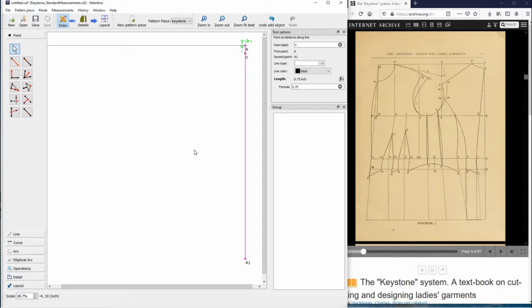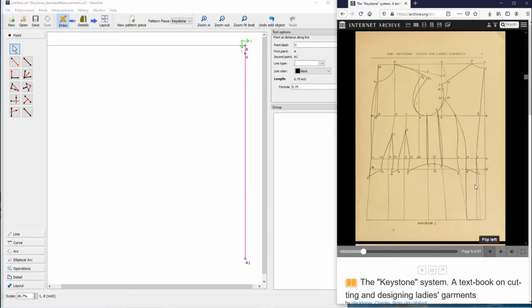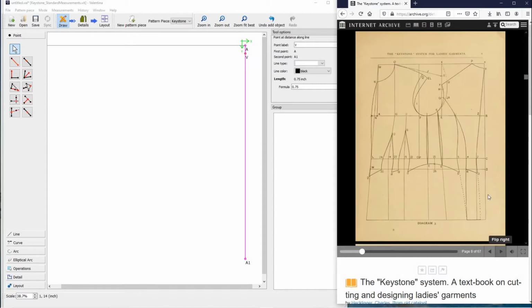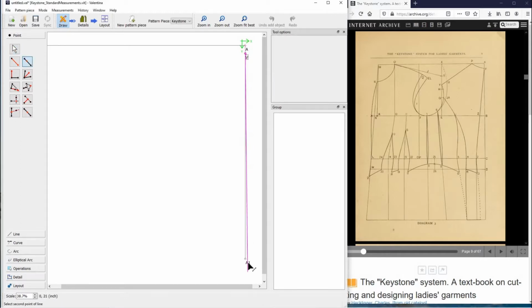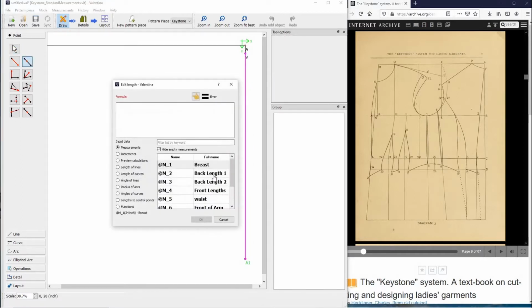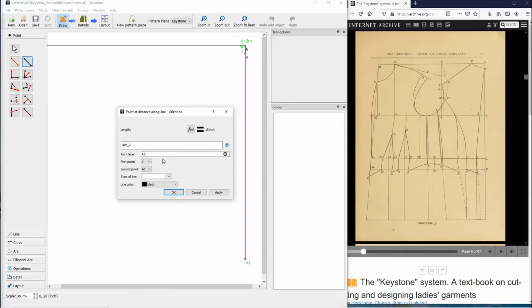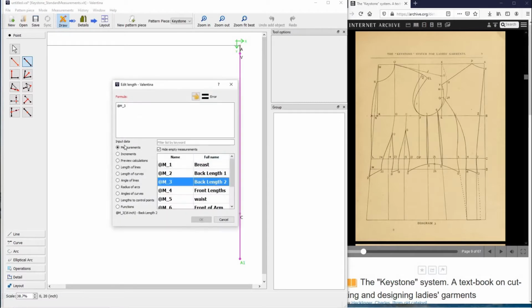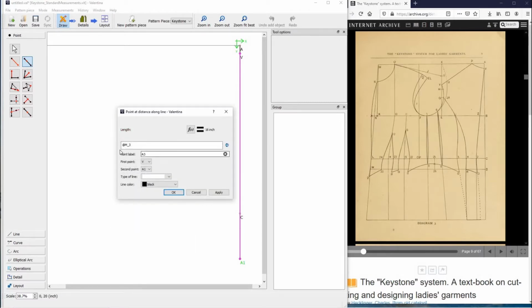V to C is the first back length. If you look in the measurements here, it has two separate back lengths. That's from your nape to your waist, and then the 16 is a little extra. That's a design element there. So V to C along the line is our back length number 1. Call that C. V to D is our back length number 2, and that's D.